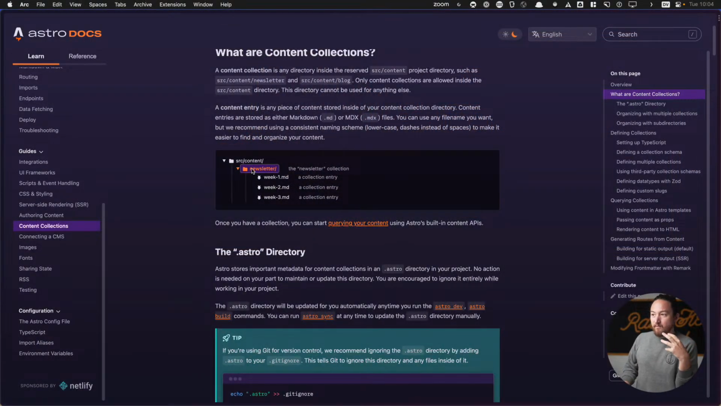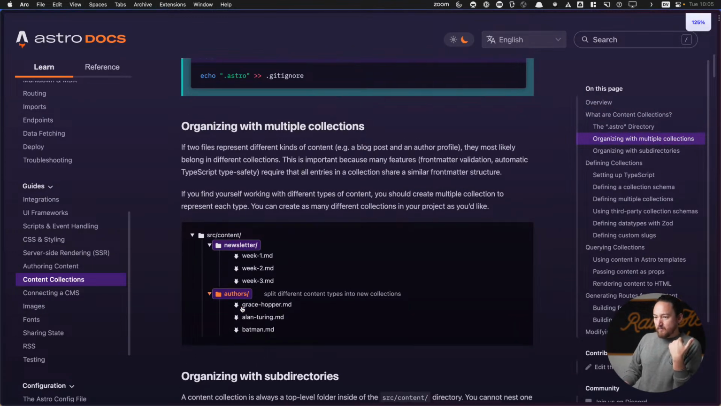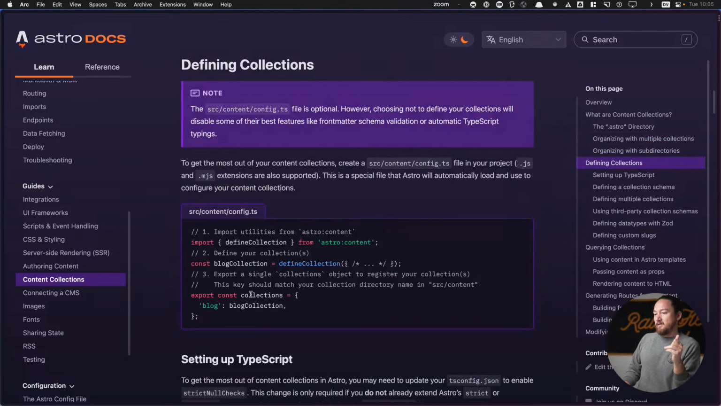So the structure there is that we're going to have a content directory, which is privileged inside of Astro. And then any new directories are automatically going to be considered collections. So we can do a newsletter collection and a blog collection. Just by separating them inside of this content directory, everything is nice. I'm going to zoom in just a little bit. So we have newsletter and authors. This page has actually been updated significantly since I was here late last week.